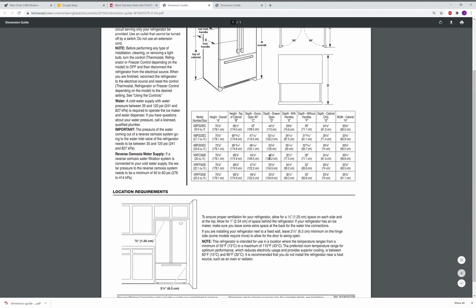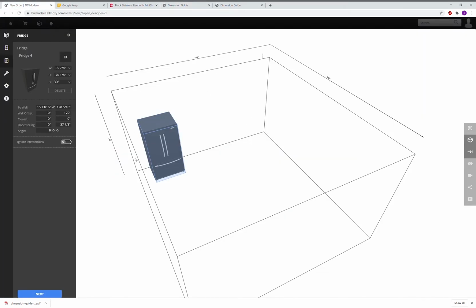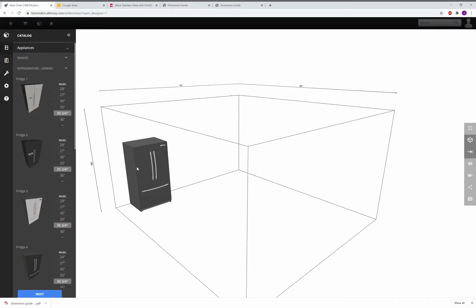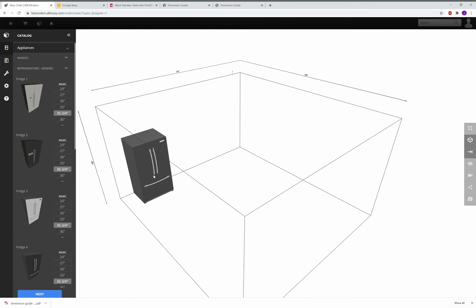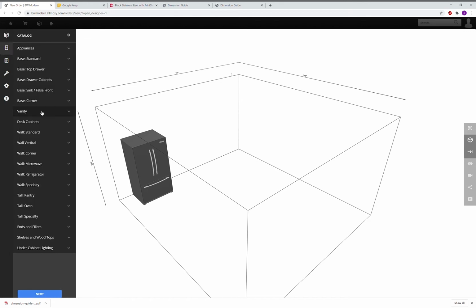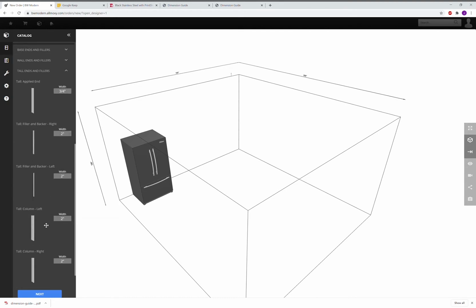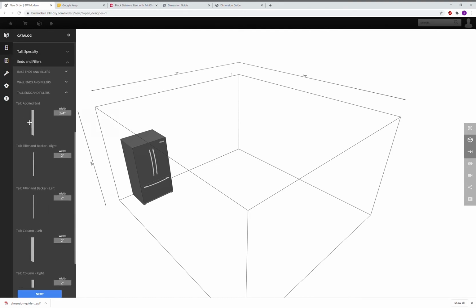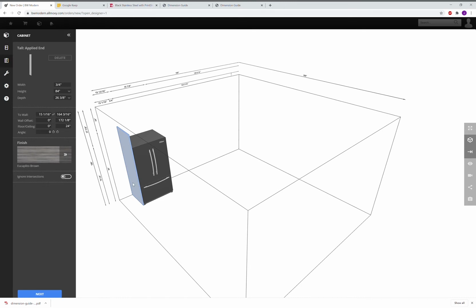So now we're going to create our space for the refrigerator, for it to sit in, with the custom components available in BW Modern. So what I'm going to do is say this is open to my great room out this way, and I want just a nice finished side on the refrigerator here. I'm going to come into the catalog, sorry. I'm going to go to ends and fillers, and I'm going to pick my tall applied end. I'm just going to go ahead and bring in one of these applied ends.